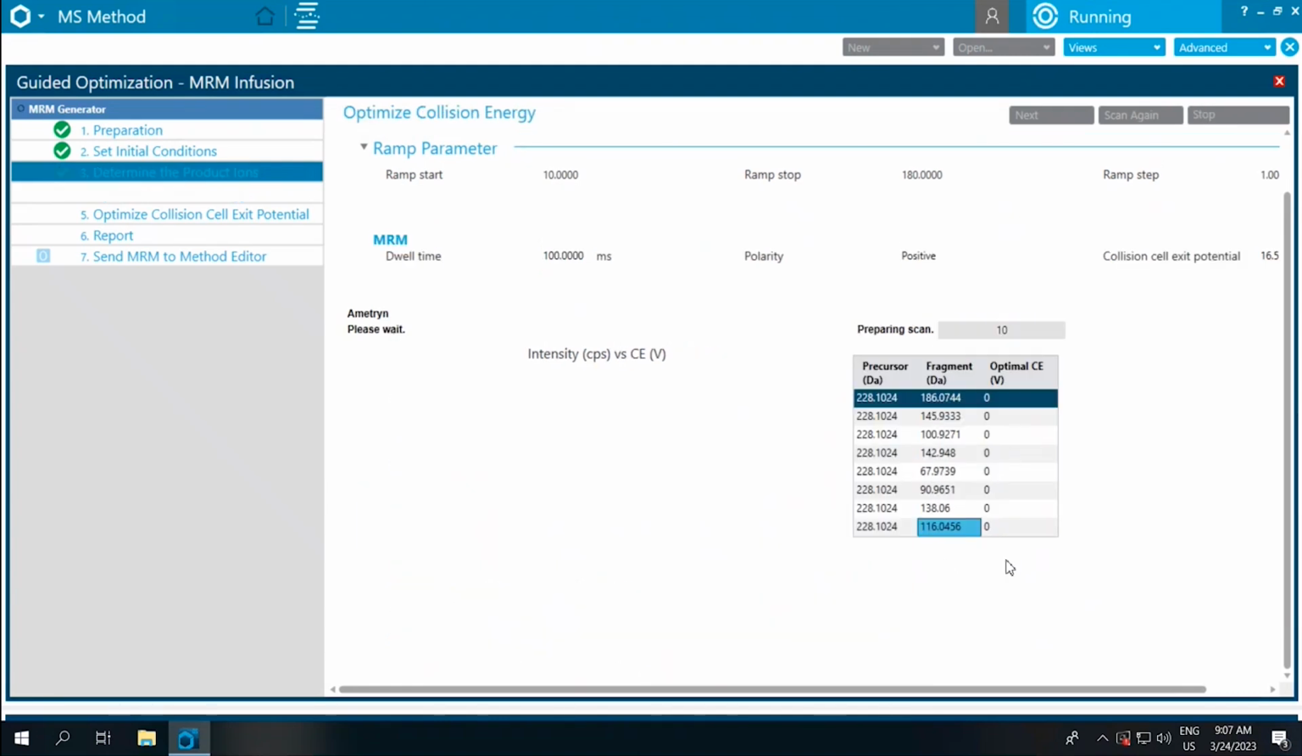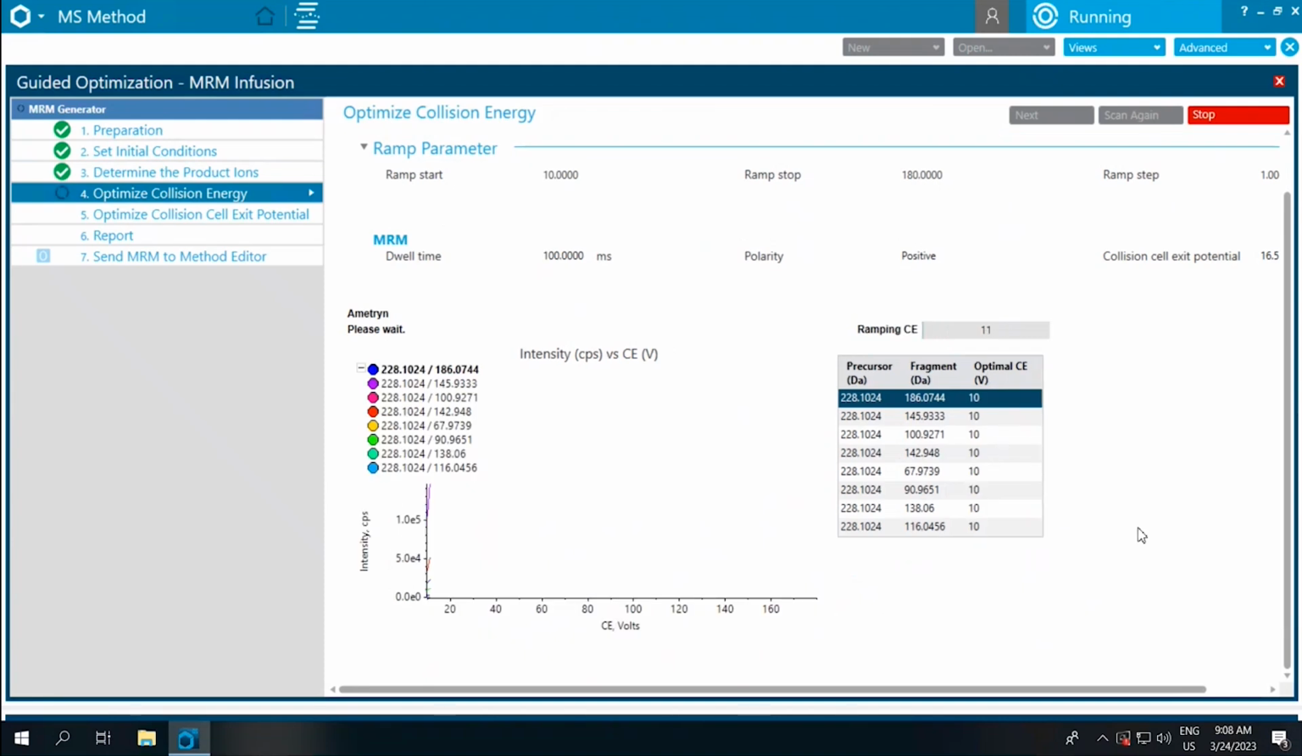And now it'll move on to optimizing the collision energy for those. So it's determined the fragments, and now it's going to optimize the collision energies for each of those different transitions. So again, we just wait till it cycles through.